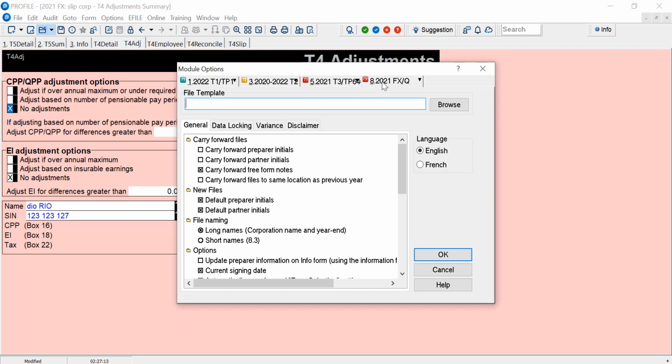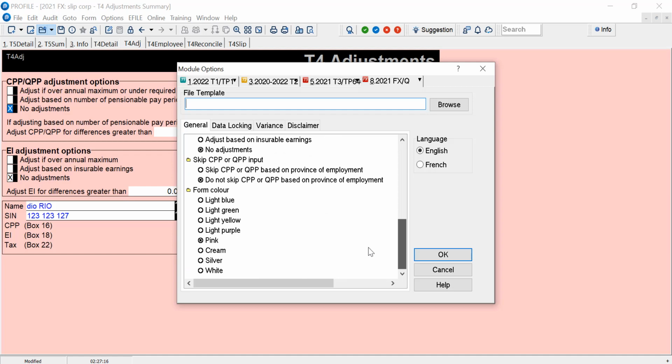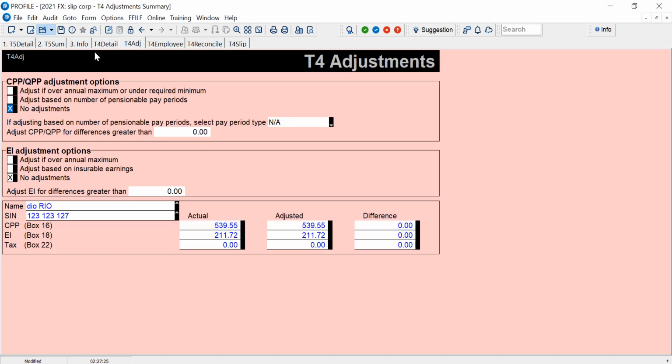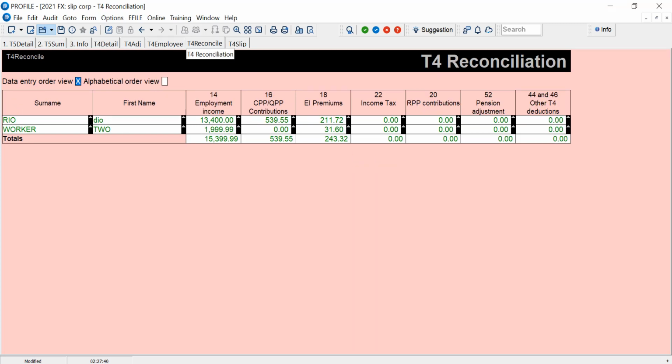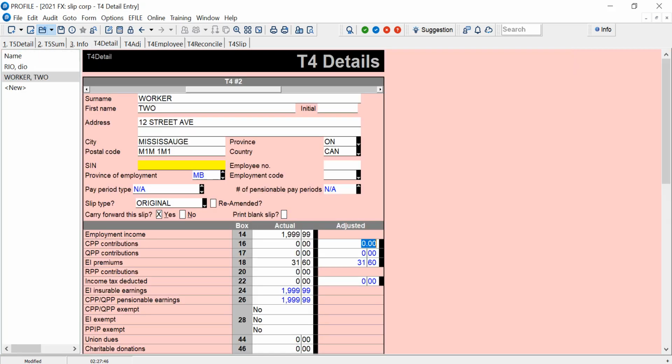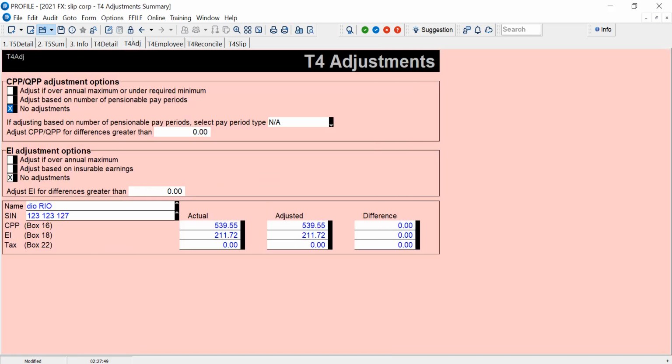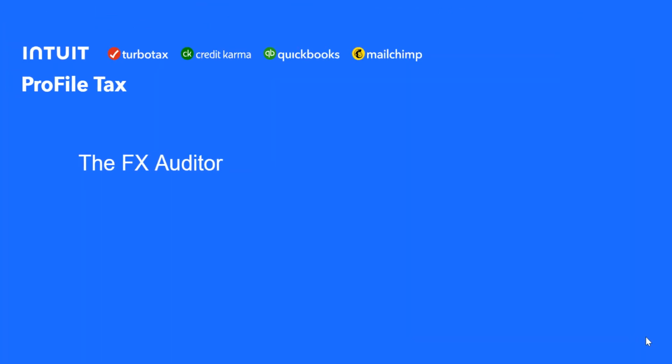And then you can set it to the year, and you can look at the options for the FX. A couple other screens available for T4 filers is there's an employee, T4 employee. This is a list of the employees, and some people find this helpful. There's also a T4 reconcile, and some users like to use this. So that's just T4 details to make the entries, and there's some other screens available.